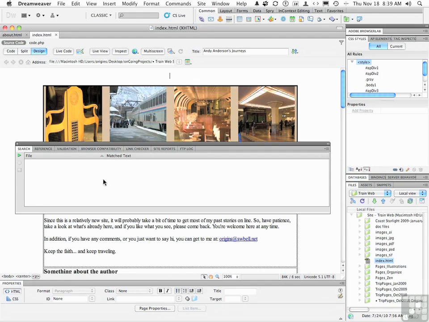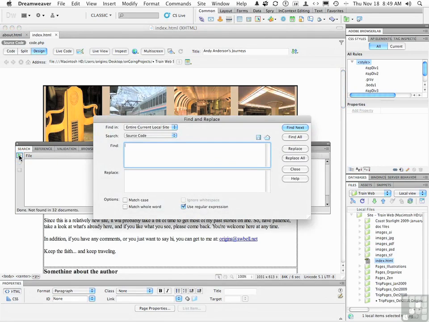Let's get back into search here. This button right here allows me to create a search, a find and replace. Dreamweaver uses the find and replace dialog box to help refine the search for the search panel. So that's where we are right now when we click that button.